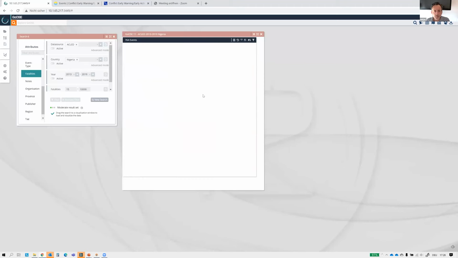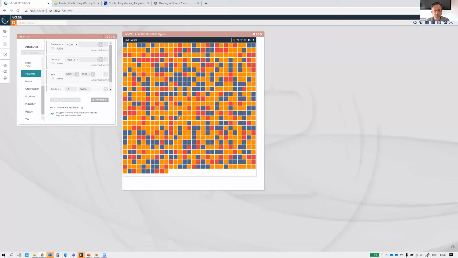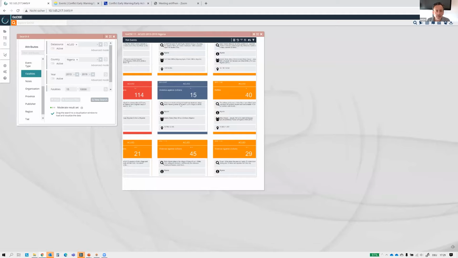What do the colors mean? The colors in this case are defined by the expert, by the person who searches, in a kind of layout. In this case, the expert decided that events with more than 50 fatalities are red, between 20 and 50 are orange, and below that they are blue. So you have an indicator of severity. If I go to a blue event here, it has 15 fatalities in this case.